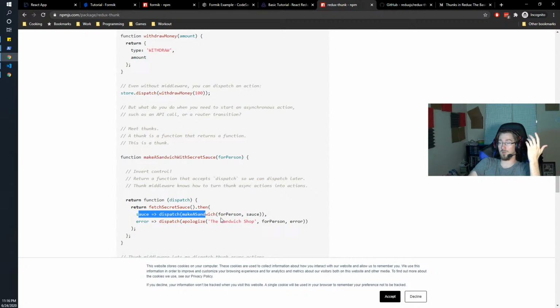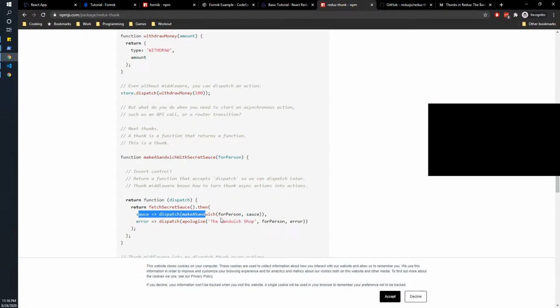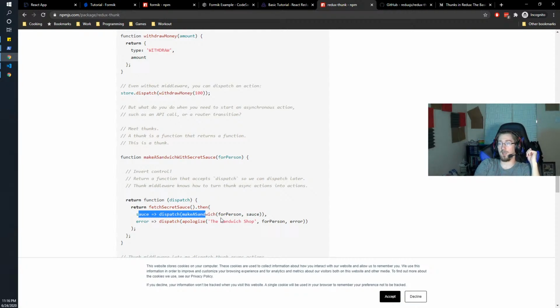So all it does is make it so you can bind the results. It just executes code for whatever you passed in. Like you pass in, hey, I want to make a sandwich for this person. It returns a function back that you just execute, and it could be an error or a success. That's what I'm trying to get at. So even though you're calling make a sandwich with secret sauce, it could be two different execution paths. That's the concept. So that makes sense, but again, you can do that natively. Why do you need a library to do that?